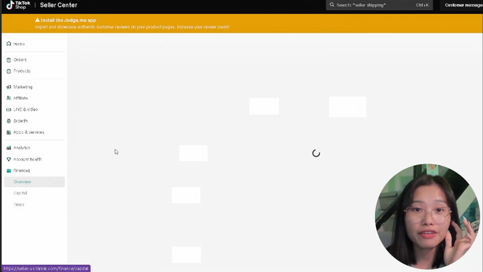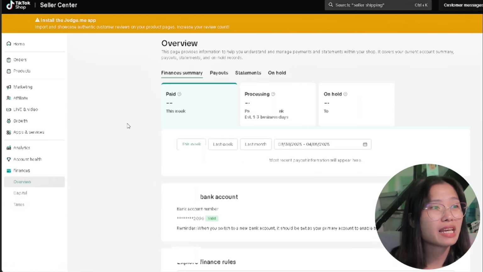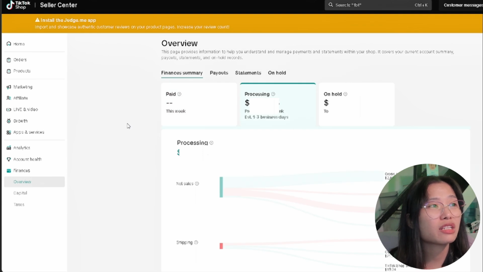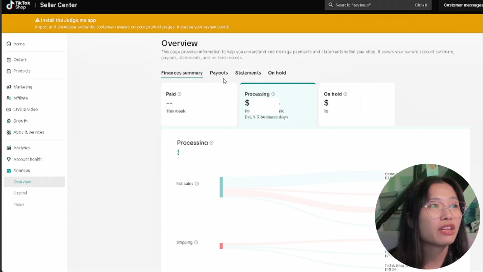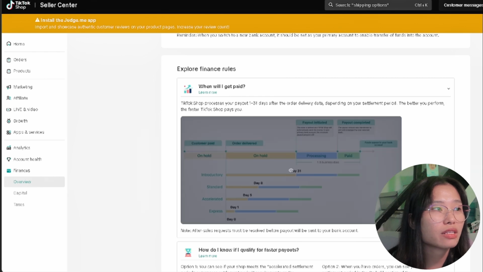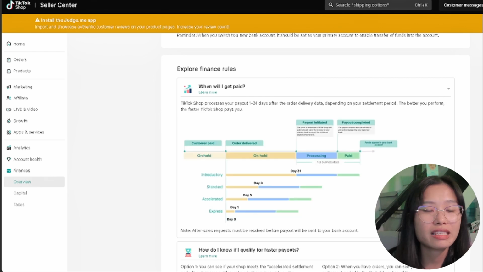And we also have finance. So finance, where you have an overview of your managed payment statement with your shop, your account summary, payout statement, on hold records. So all those paid products, the tax, the shipping fee will come here, and it has a thorough calculation of what is going on and when the settled date will be and what your gross sales are and so on.